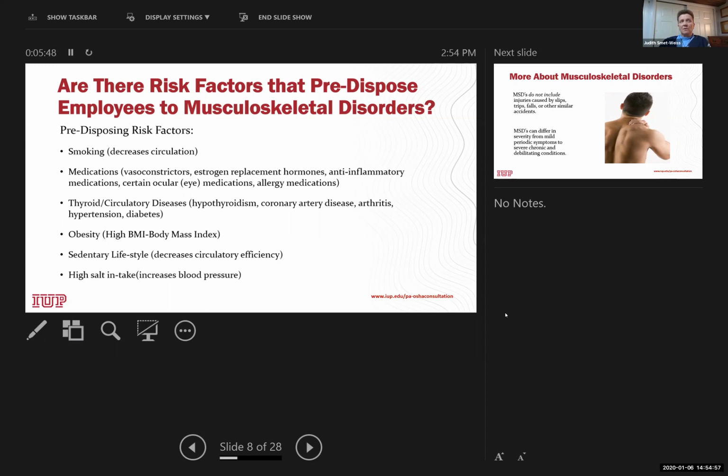Also, thyroid disease and circulatory diseases such as hypothyroidism, coronary artery disease, arthritis, hypertension, and diabetes. Obesity, which is a high body mass index, and a sedentary lifestyle decrease circulatory efficiency, and a high salt intake increases high blood pressure. All of these are predisposing factors for musculoskeletal disorders.